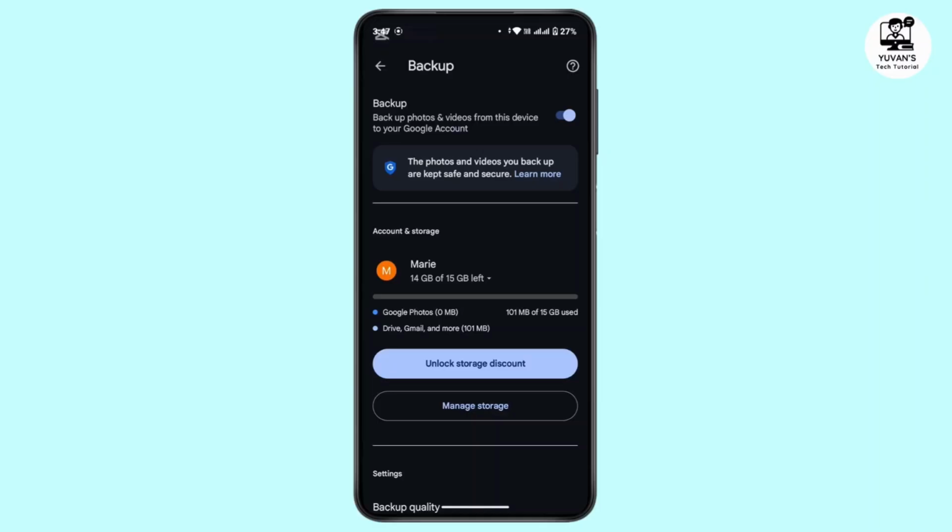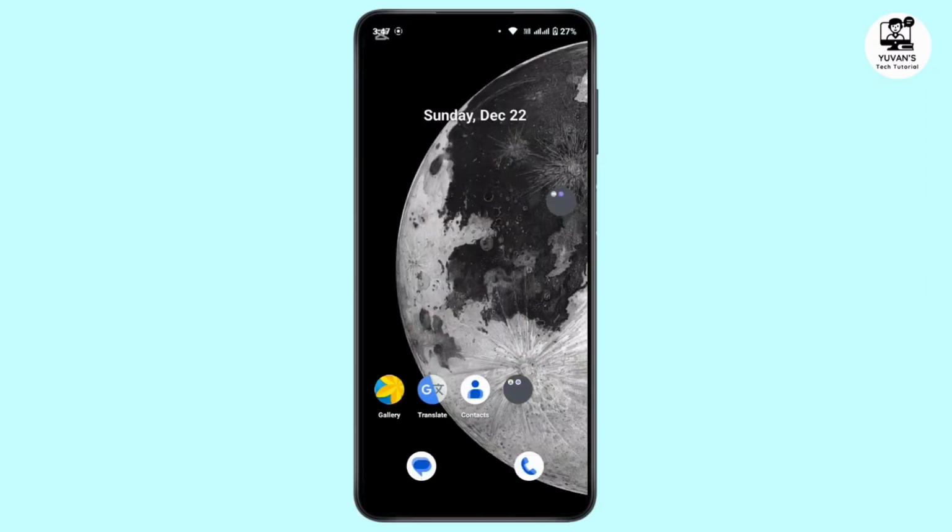And once you have backed up your photos to Google Photos, you can sign into your Google account to access your photos and videos, or through a browser. And by enabling Google Photos backup, your memories are securely stored and accessible across all your devices.